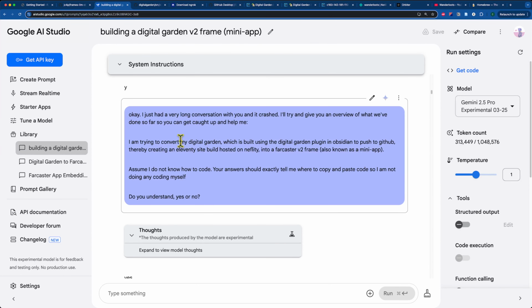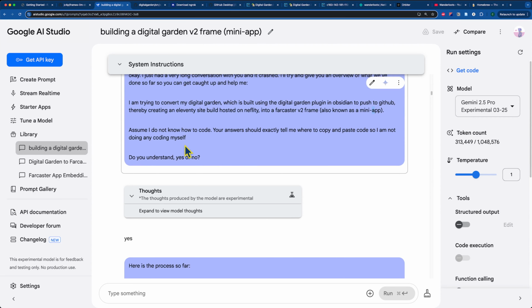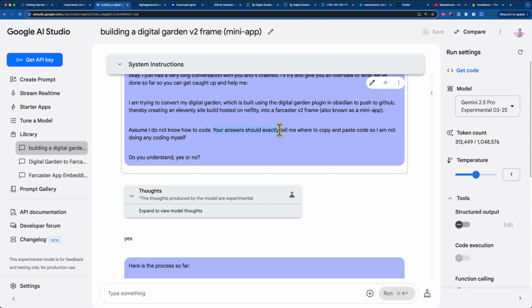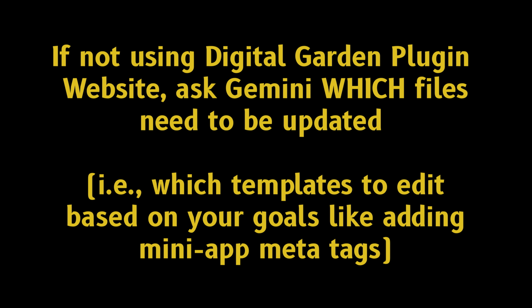So I walked the AI through what my goal was. I'm trying to convert my Digital Garden, which is built using the Digital Garden plugin in Obsidian, to push to GitHub, thereby creating an 11ty site build hosted on Netlify, into a Farcaster v2 frame, also known as a mini app. And this is important: I told the AI to assume I do not know how to code. I want the answers to tell me exactly where to copy and paste code, so I'm not doing any coding myself. That's key for me, because I don't want to have to guess. I want to know exactly which line to go to and drop the code in to make this application work.